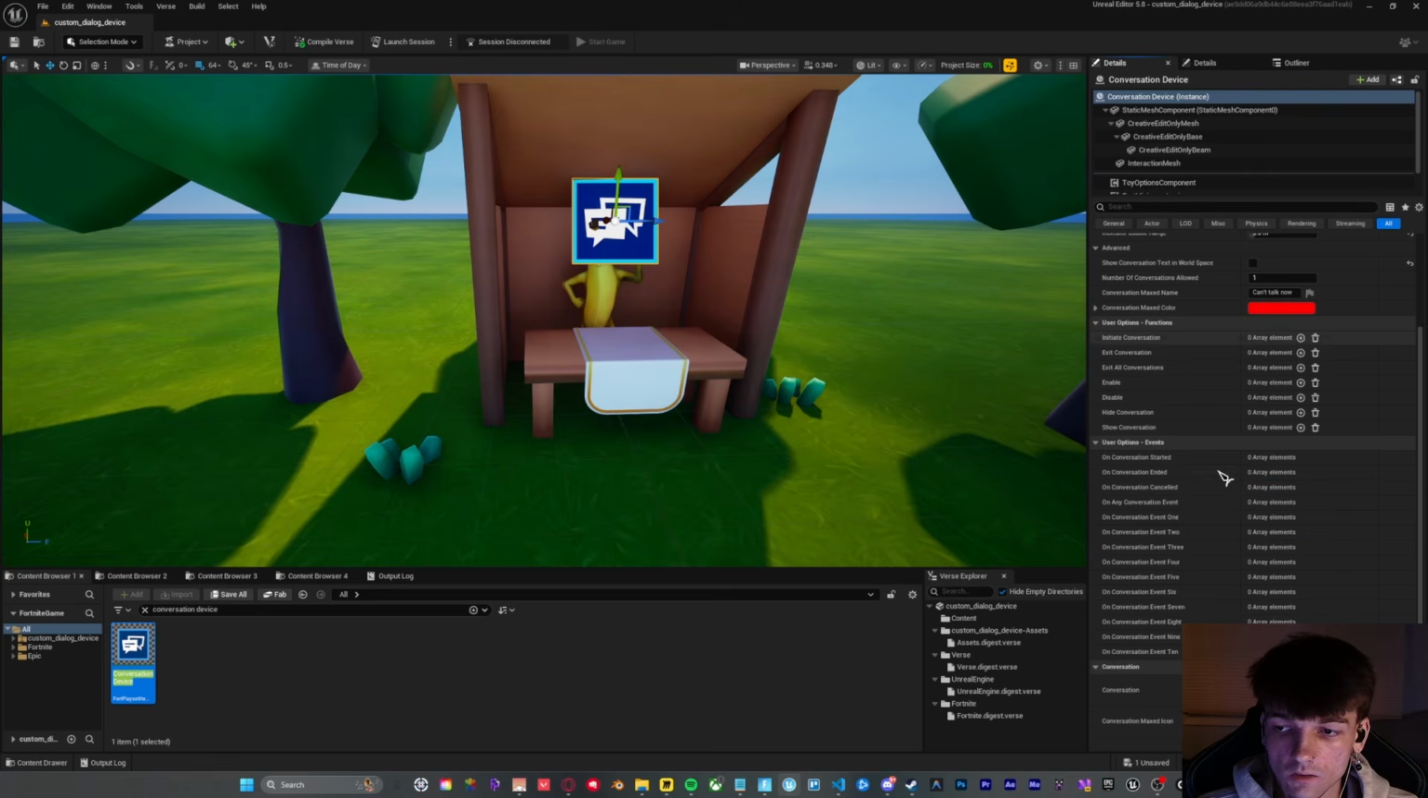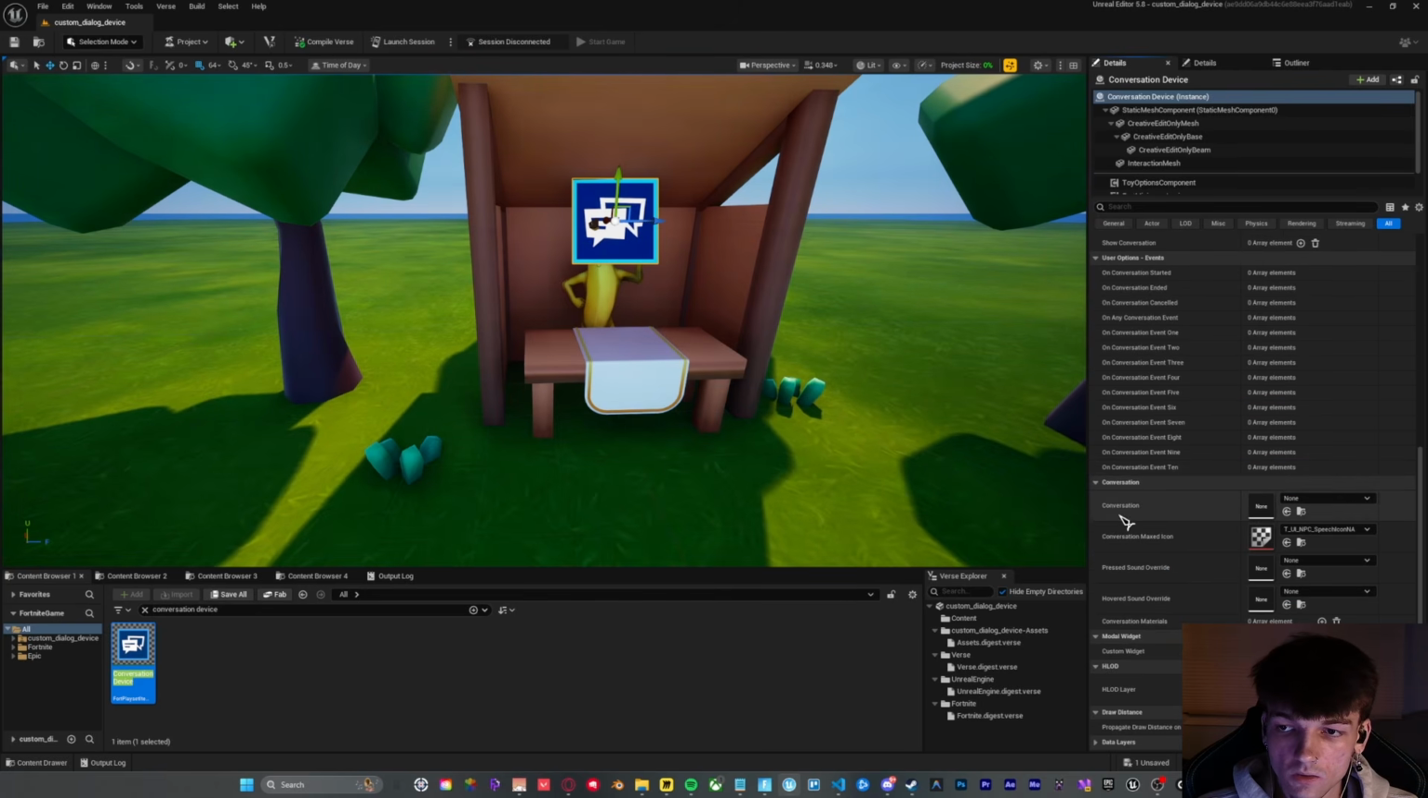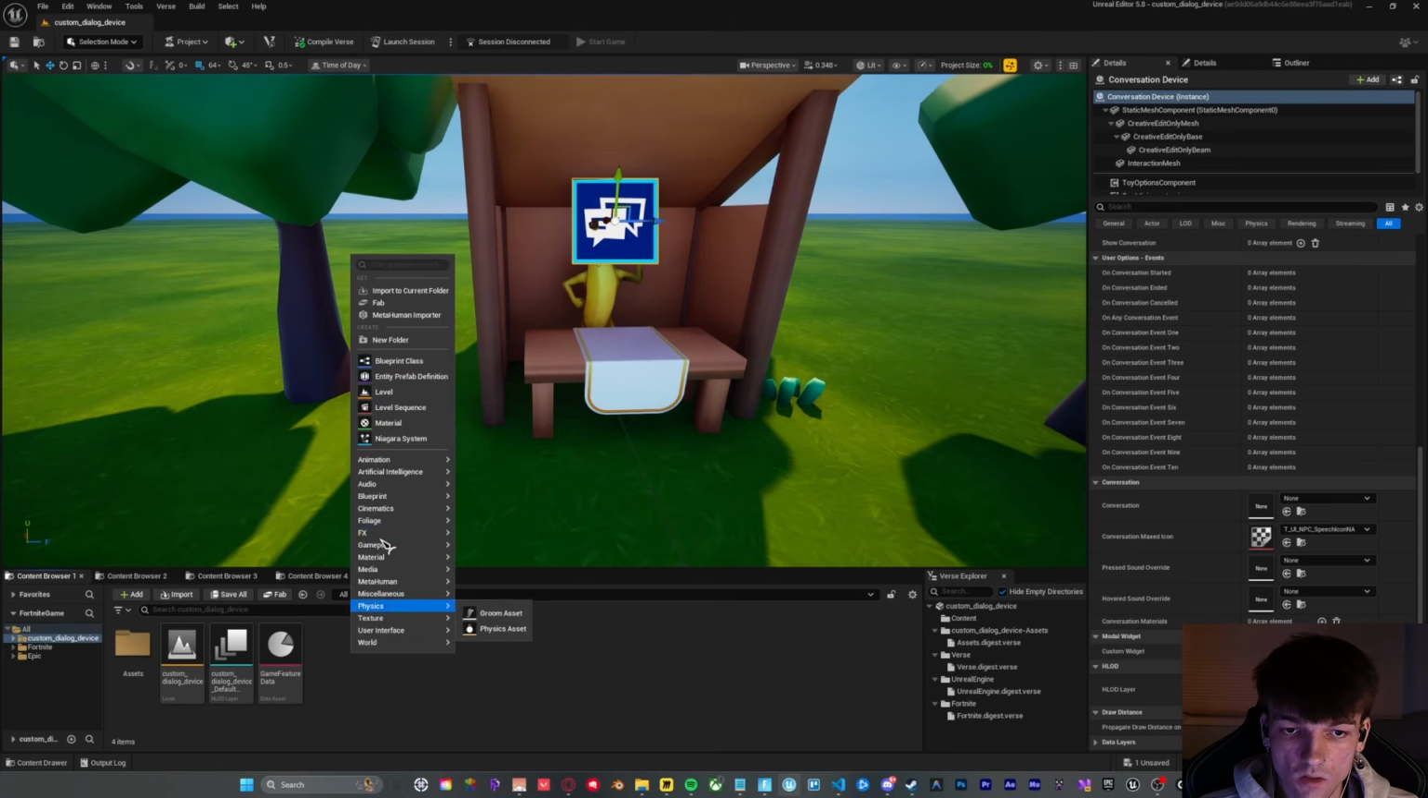And if you scroll down all the way to the bottom, you'll notice that it says conversation. So what I'm going to do now is show you exactly how to build your own conversation.